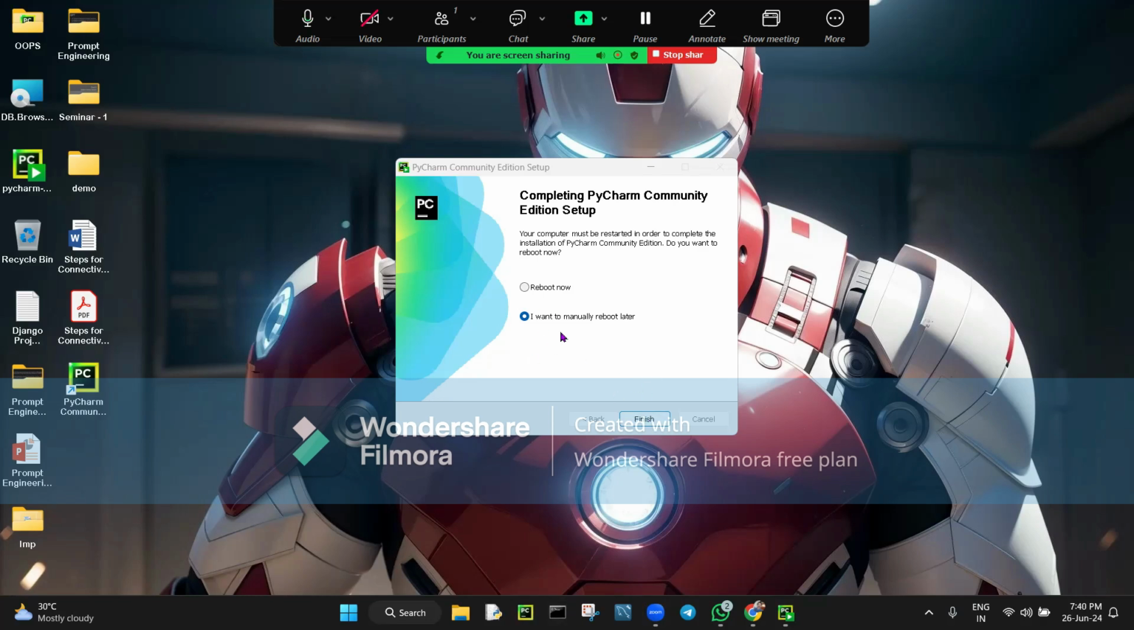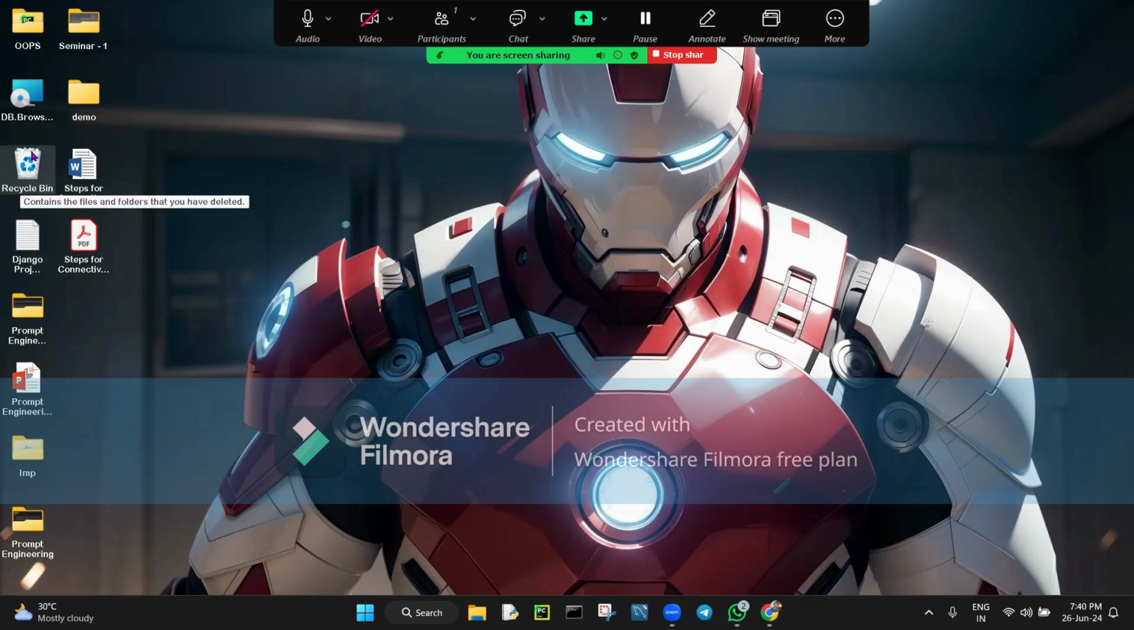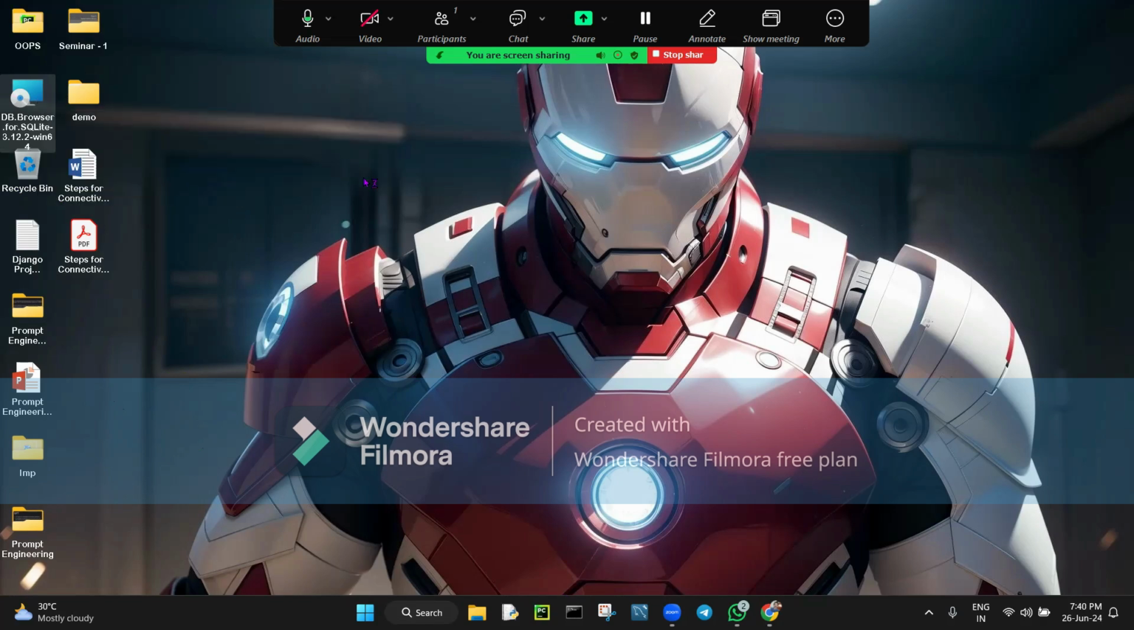I will manually reboot again. I'm not going to reboot right now. I'm going to remove this icon, and this software also I'm putting inside my other folder. So next, after installing DB SQLite 3 at once, I will show you how to use them.